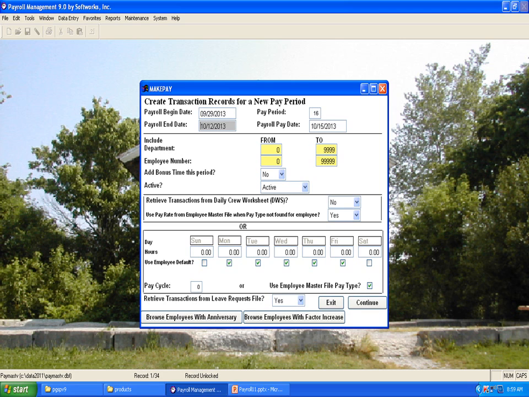The selection Use Pay Rate from Employee Master File when pay type not found for employee will allow you to choose whether to use the employee rate from the master file or from Daily Crew Worksheet when creating payroll transactions. If the Daily Crew Worksheet entry is a miscellaneous pay type, the miscellaneous pay rate would be used from the Employee Master File if you choose to use that file.